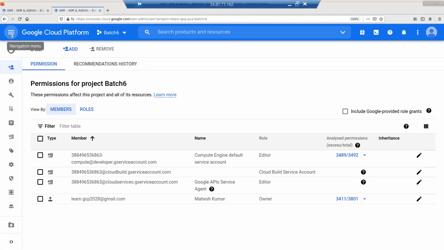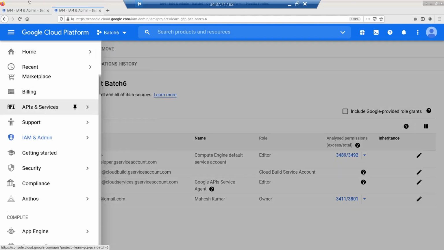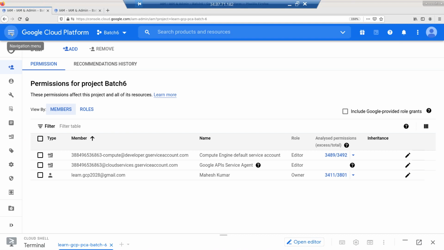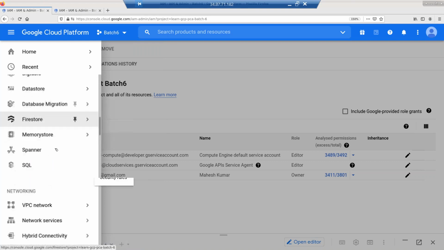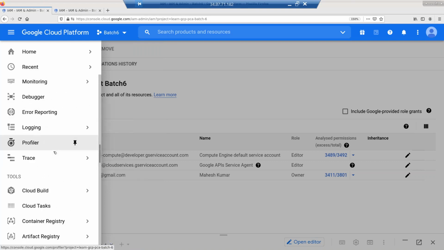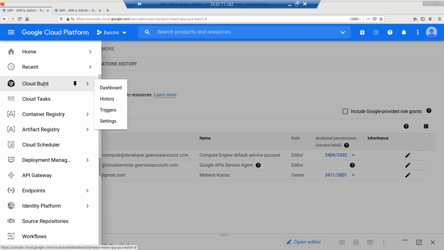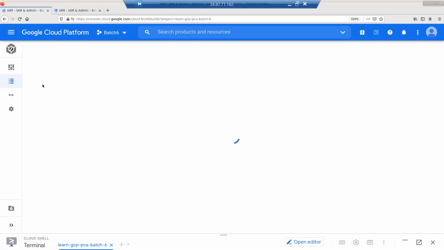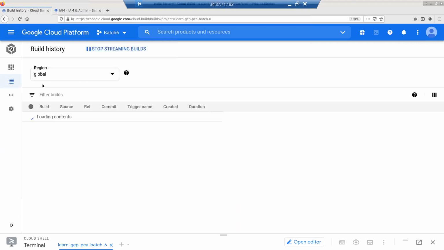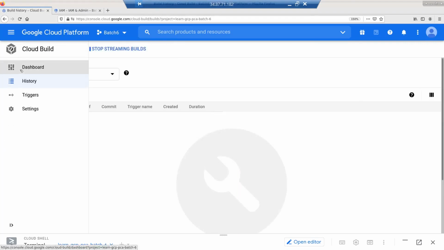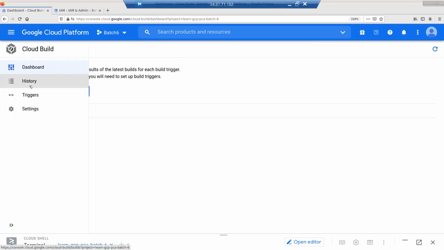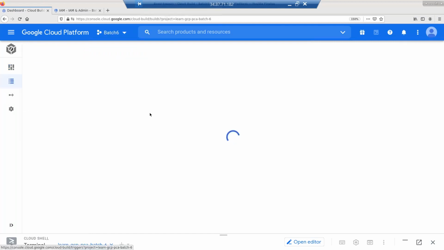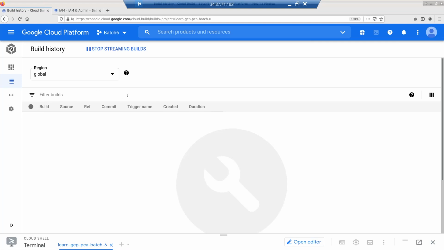Now, how does this look? Basically, if you want to see it, go to your IAM. This is again part of the tools. If you just go to your tools, the first option which you see is Cloud Build. Just click on this. The API is enabled, so we should not have any issue. There's nothing currently, no history of any build, nothing. It's basically empty.